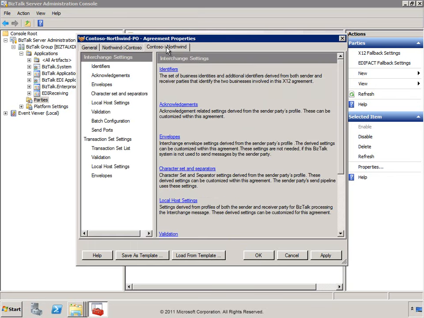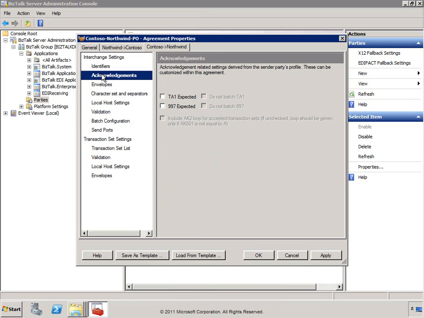Now up here on the Contoso Northwind tab, so for interchanges where we're receiving messages here in our Northwind, I want to come down to the acknowledgements, and I'm going to check the box that indicates that a 997 is expected. And what that means is that when Contoso sends an interchange to Northwind, it's expecting a 997 acknowledgement, and I want to make sure that that information gets sent.